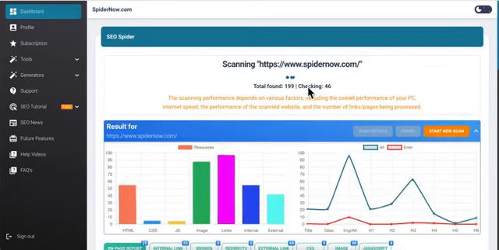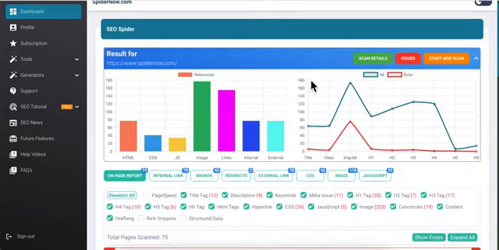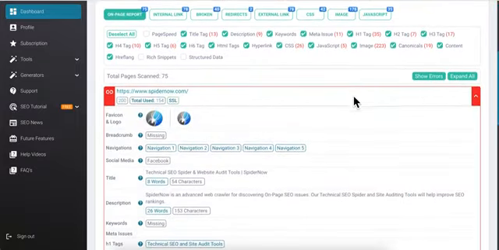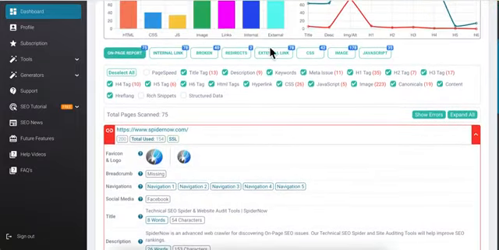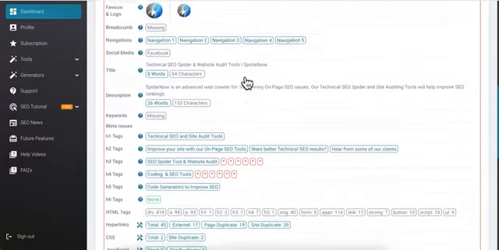So right now it's going through the website looking for all the different elements of the website itself. Once it's finished, you'll be able to get a pretty good overview. You're going to have all the different elements of the pages here, which we'll go over in a second, and you can break it down here also. This right here will give you each page that you're looking for.